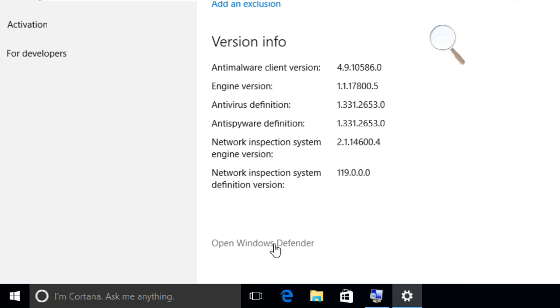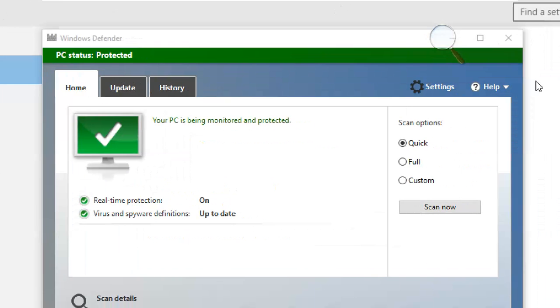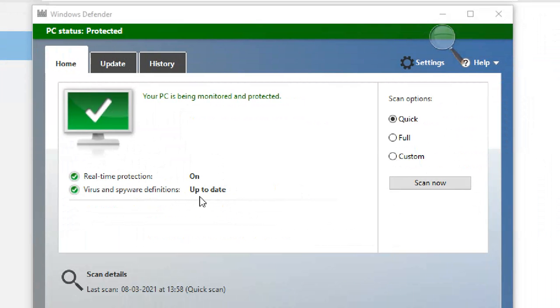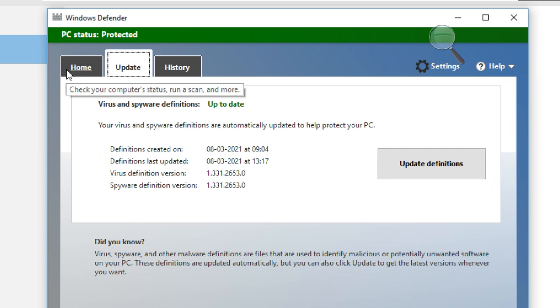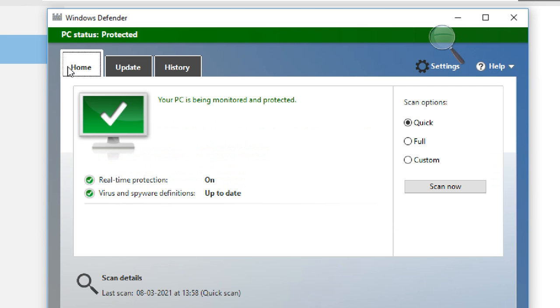Okay, so here I am directly opening Windows Defender. It is up to date, so the virus and spyware definitions are up to date. You can go to update first, and it was updated today, already updated, last updated. So make sure that it is always up to date. If you are using any other antivirus, no problem. If you don't have any separate antivirus, make sure at least Windows Defender is updated.